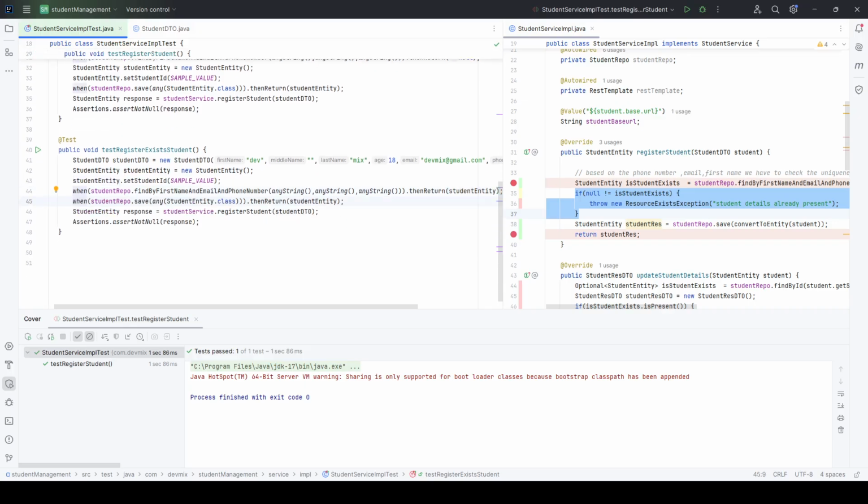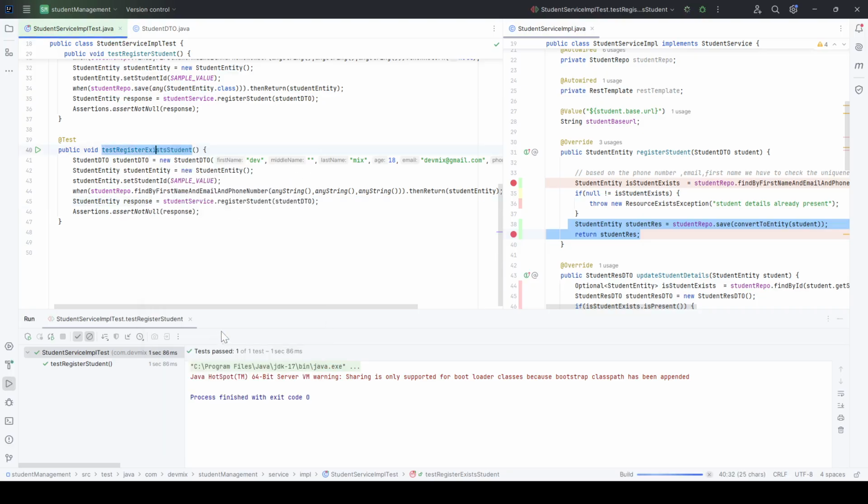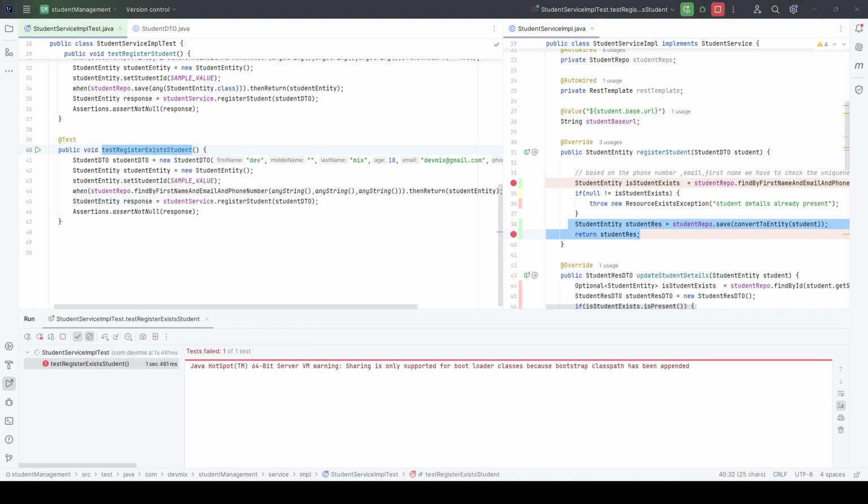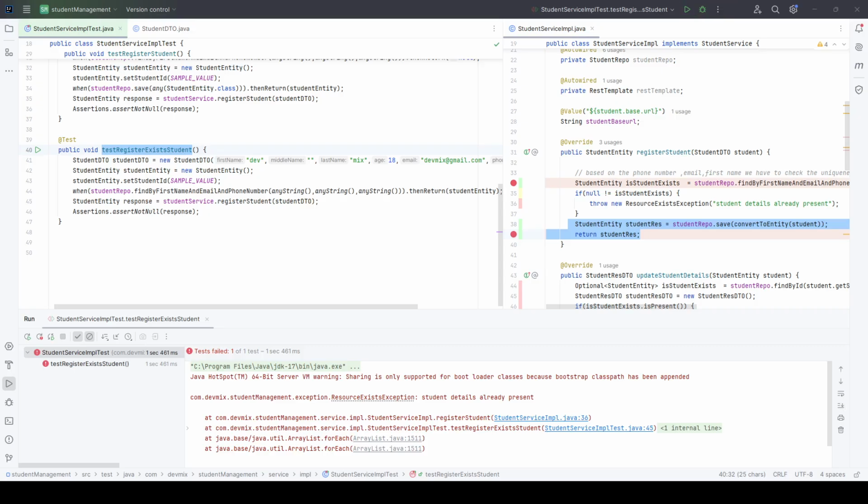Now if you see here, this line will be satisfied, so this line will be executed, right? But this won't be executed, so we can remove this one. It will throw an exception. Now let's run. It failed. If you see, student already present, but we didn't handle it properly, correct? Let's handle this now.